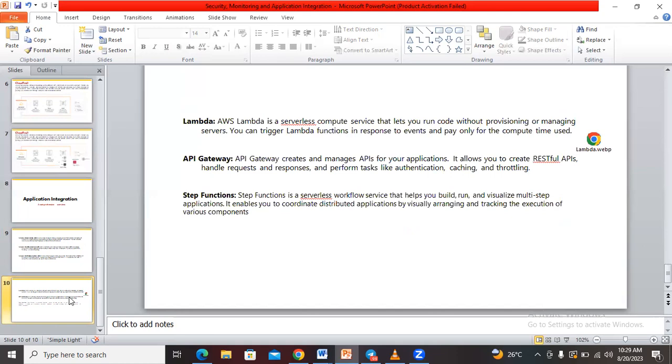The Lambda is a serverless compute service that lets us run code without provisioning or managing servers. That's to say, AWS handles everything. When you hear serverless, it means we, the engineers, or the customer, will not touch anything. AWS manages it from the back end. So we can also trigger functions in response to events and pay only for the compute time used. So now let's take a look at some AWS services that are integrated with Lambda.